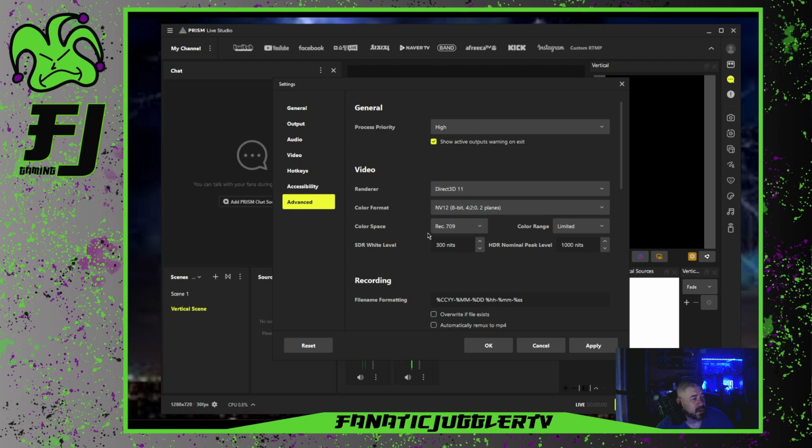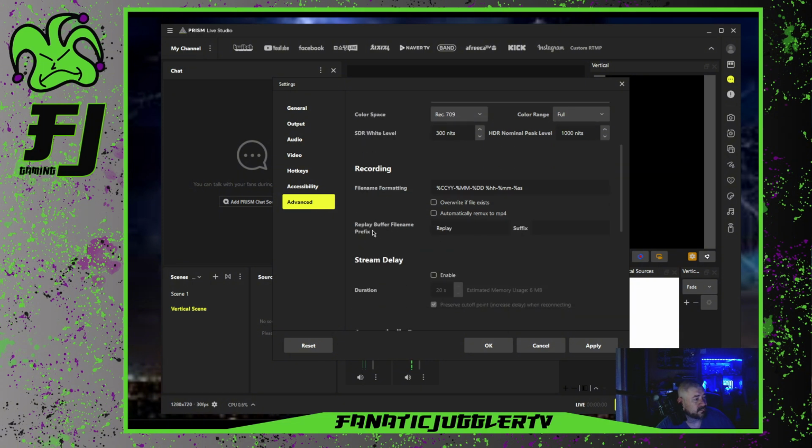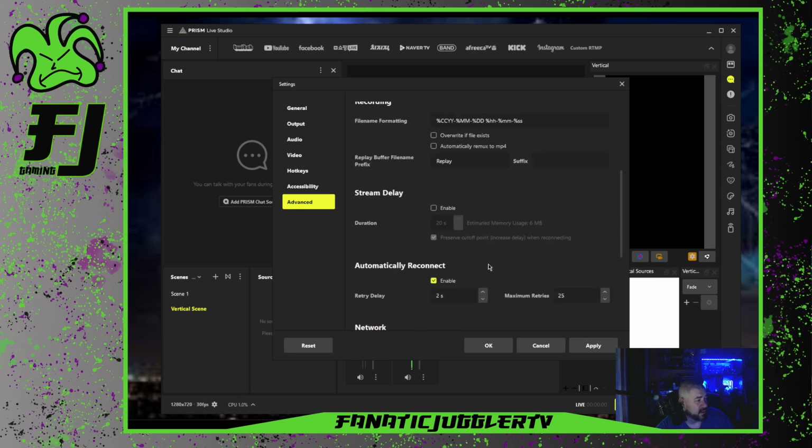This color I leave alone. Color space I leave at 709. And I normally change limited to full. I always do full color range. I leave these alone. HD nominal peak value, peak level, I leave all that alone. Replay buffer, I leave all that alone.